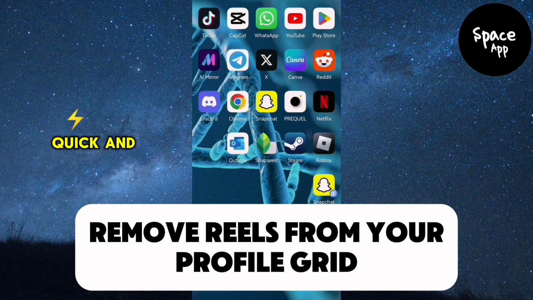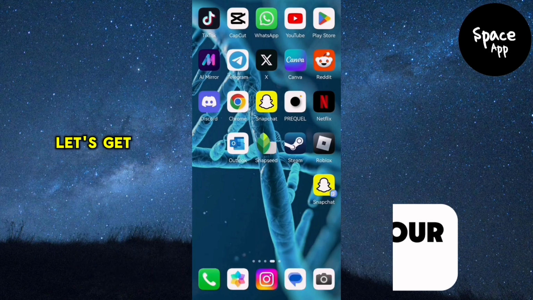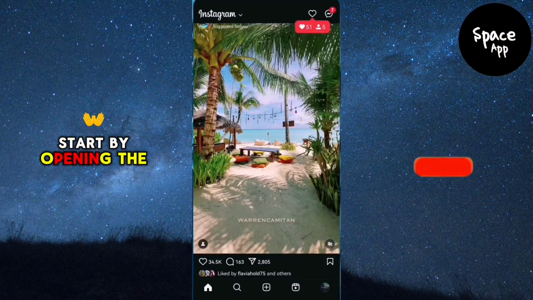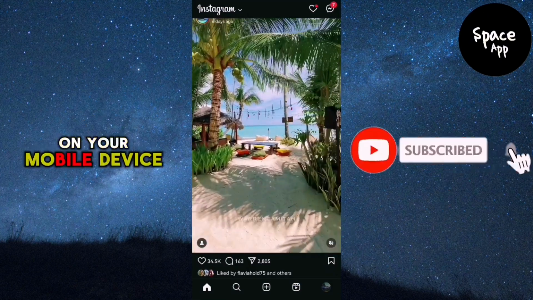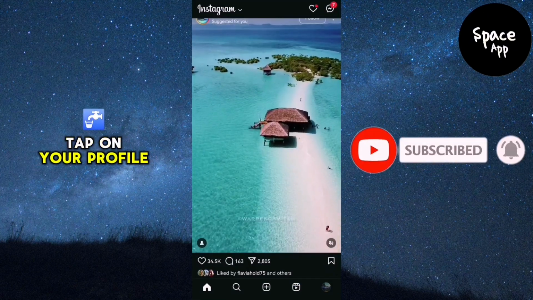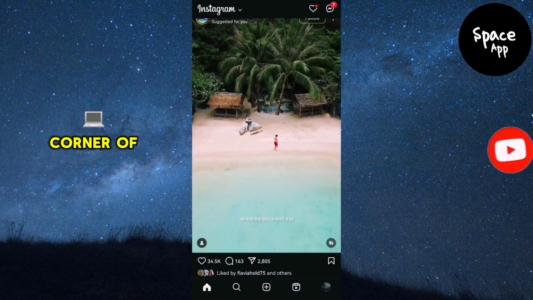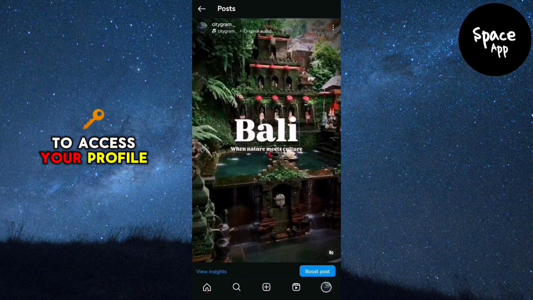Today we have a quick and handy tutorial for you on how to remove Instagram Reels from your profile grid. Let's get started. Start by opening the Instagram app on your mobile device. Tap on your profile picture in the bottom right corner of the screen to access your profile page.